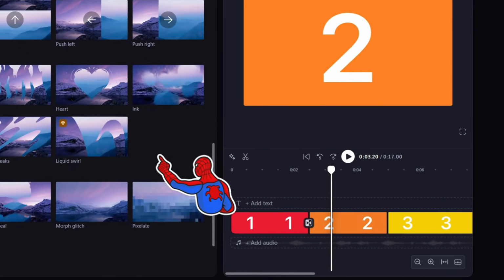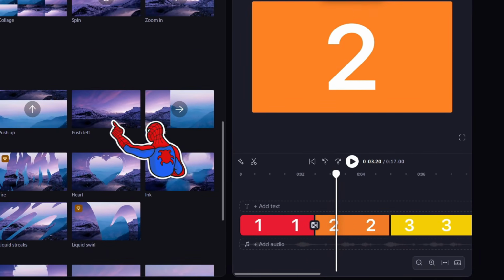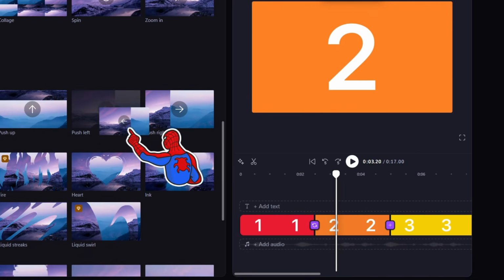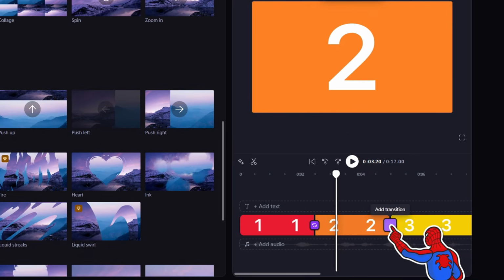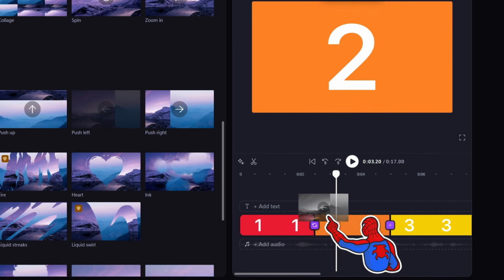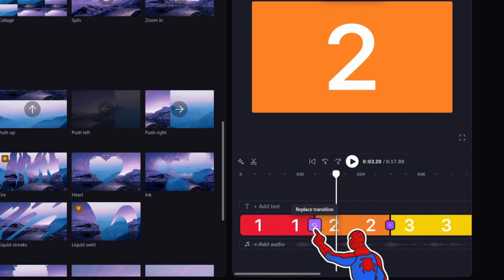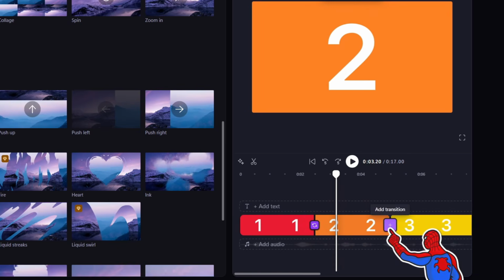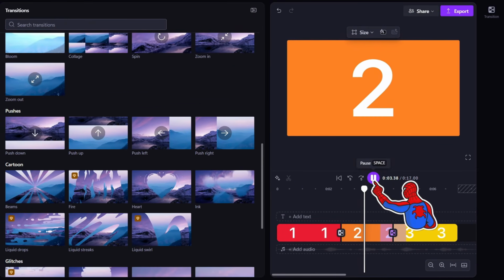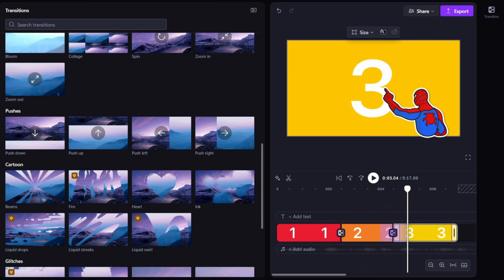Next, let me show you another example. So say I want to add this transition. I can drag it and I can drop it over here. Now I can also drag it over here to replace the first transition you added. But I'm not doing that, so let me drop it over here. And now when I play the video, you see that we have this transition.